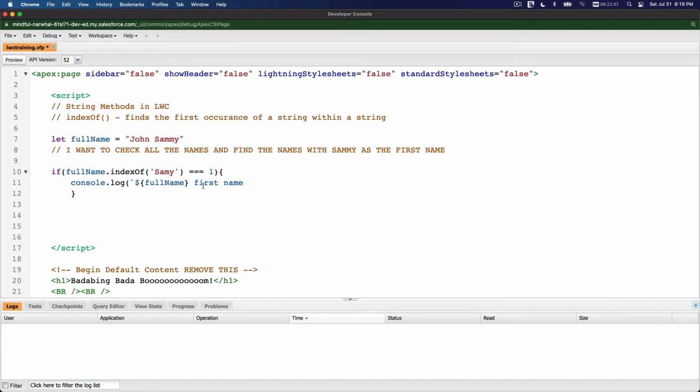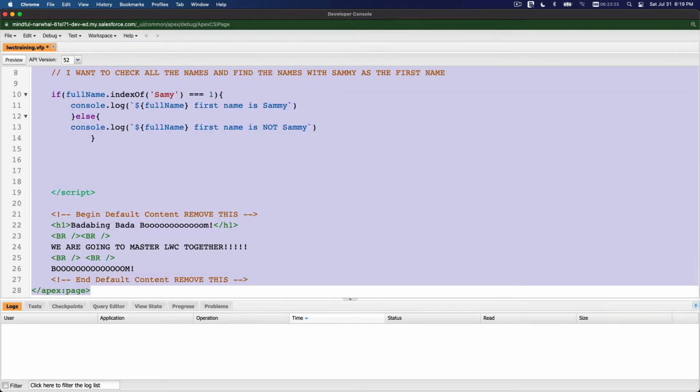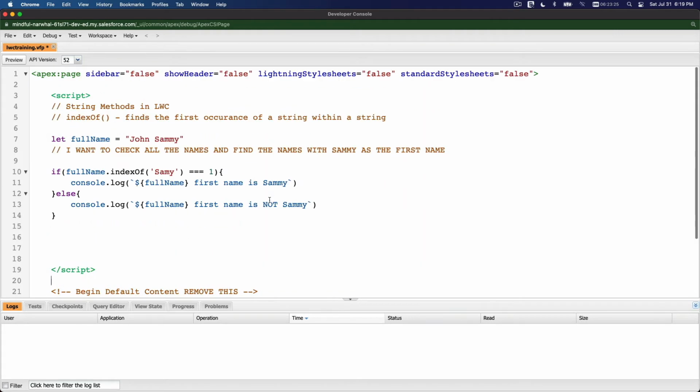So full name's first name is Sammy. Close the interpolation. Else, console.log, let's just copy the whole thing here, is not Sammy. Let's tidy up a bit. Shift tab. There. I'm going to save it.